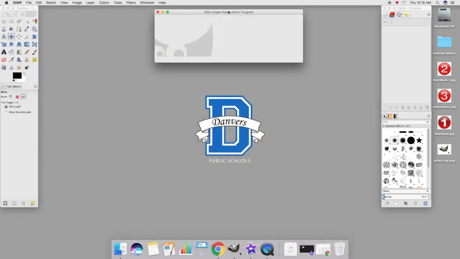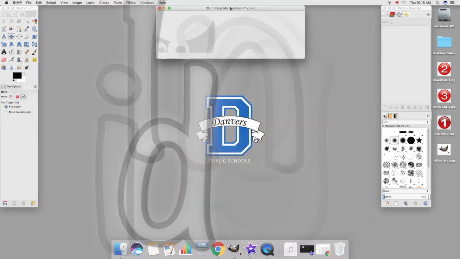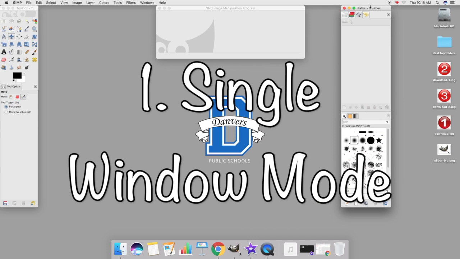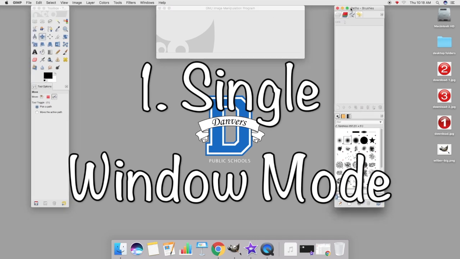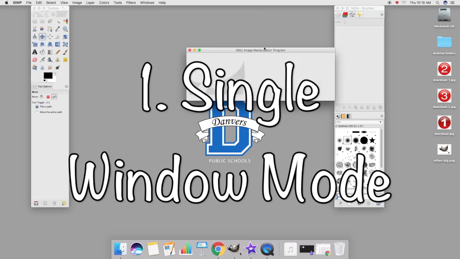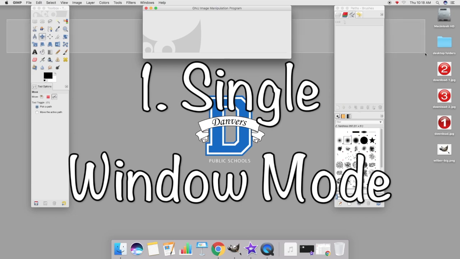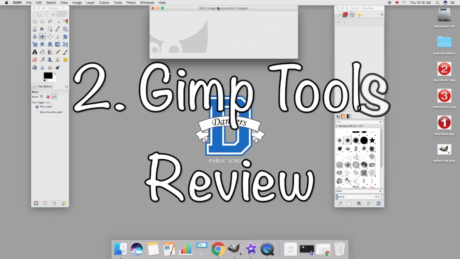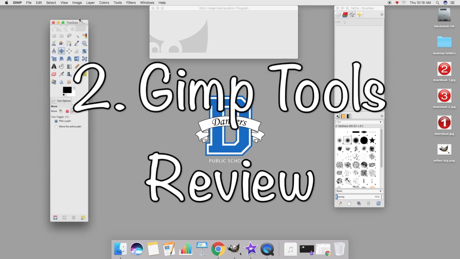Today, we're going to do a few things, and here's what we're going to do. One, we're going to change GIMP from being three different windows to being just one window all together, okay? That's number one. After that, we will review some of the tools in our toolbox over here.